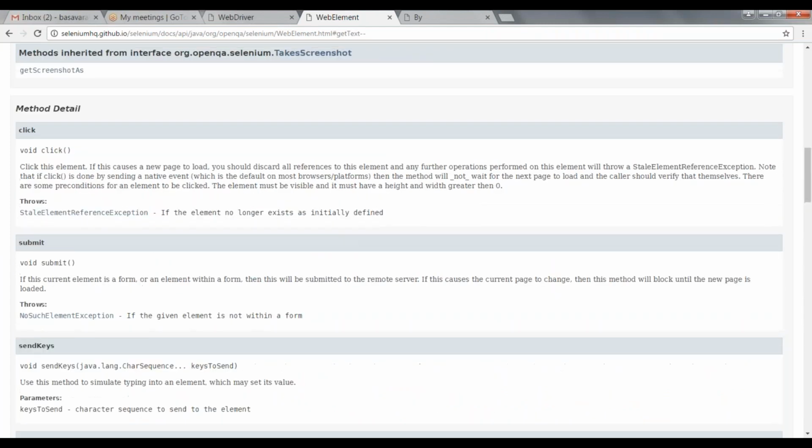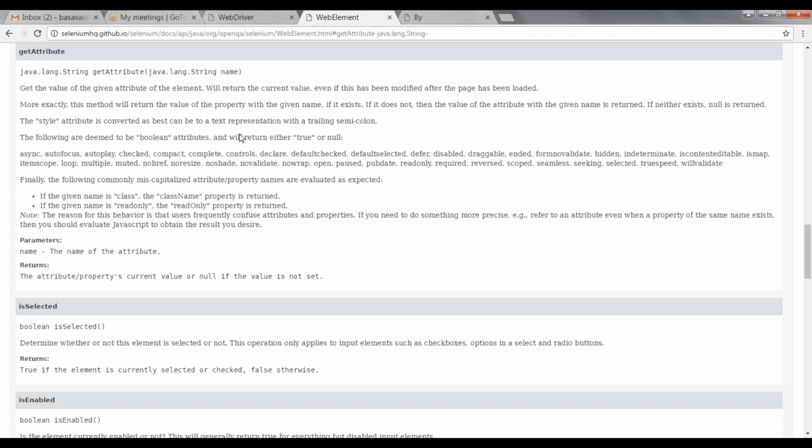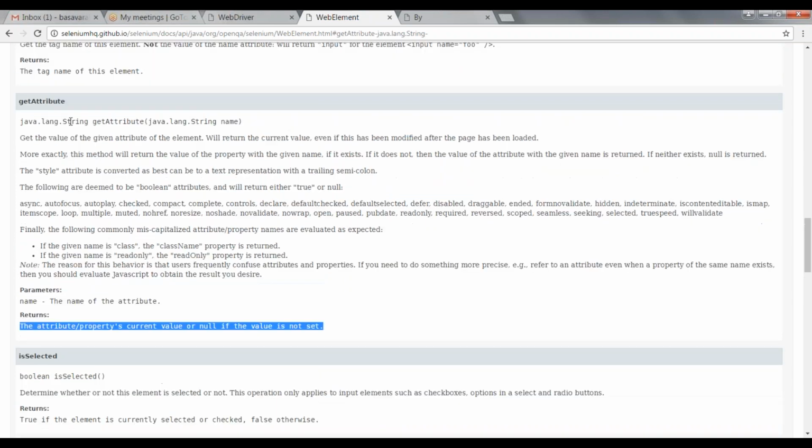So we will look at the get attribute method here. In the web element, there is get attribute, which gets the value of the given attribute of the element. If I go here, you can see get attribute returns the attribute or property's current value, or null if the value is not set. If the value is not there, it will return null, otherwise it will return a string.